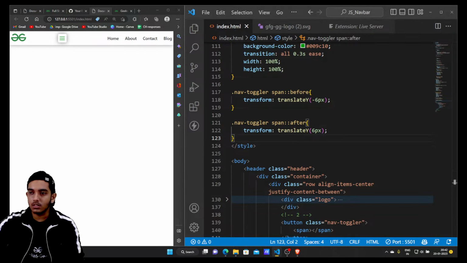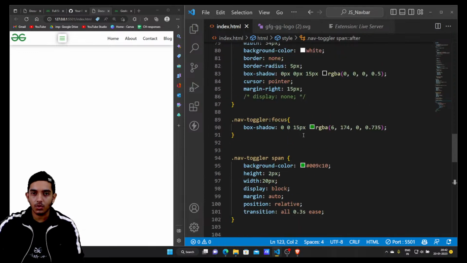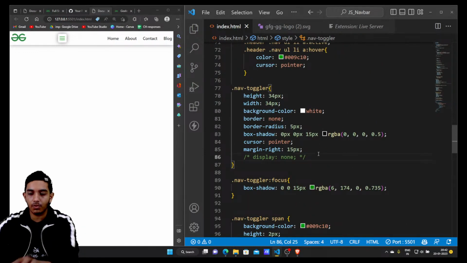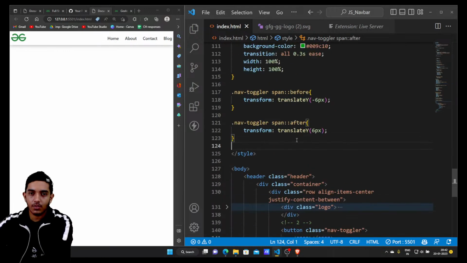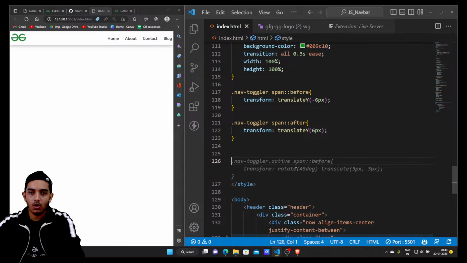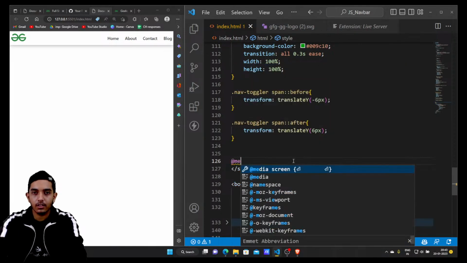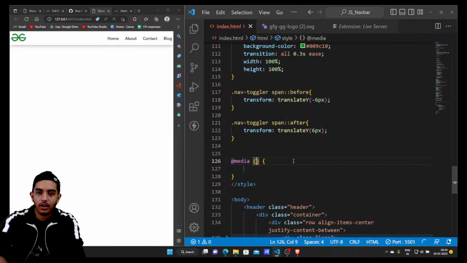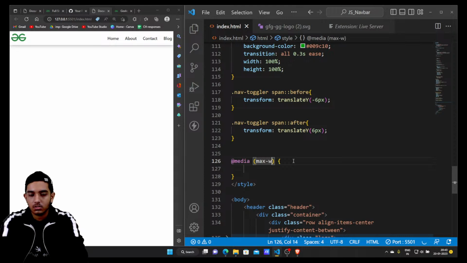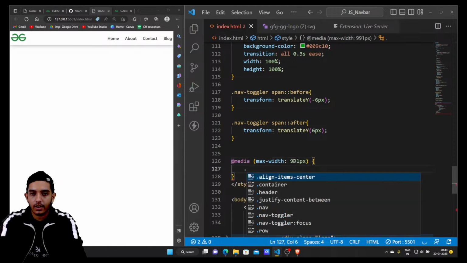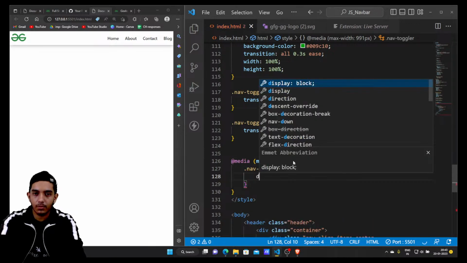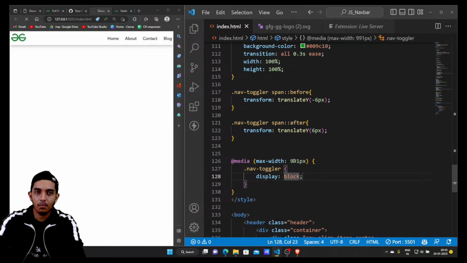Okay, so let's first make its display as none. Okay, make its display as none. So we'll make its display as none, and then we'll add media properties like when to show this. Okay, so for showing this I'll simply write @media screen, and I'll provide max width is, suppose I am choosing 991 or 1000 or anything you want. Okay, so I want to show this Navtoggler at 991 pixel. Okay, 991 pixel. Then what to do? I'll simply write .Navtoggler, and this will be display block.